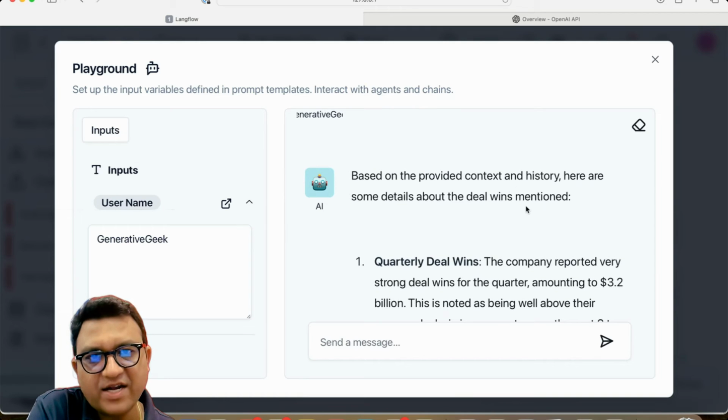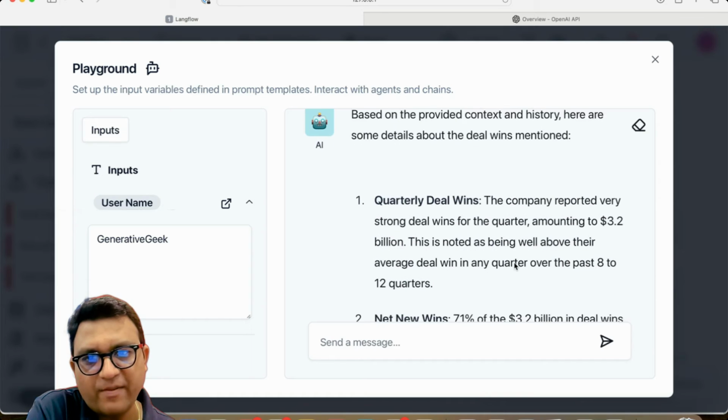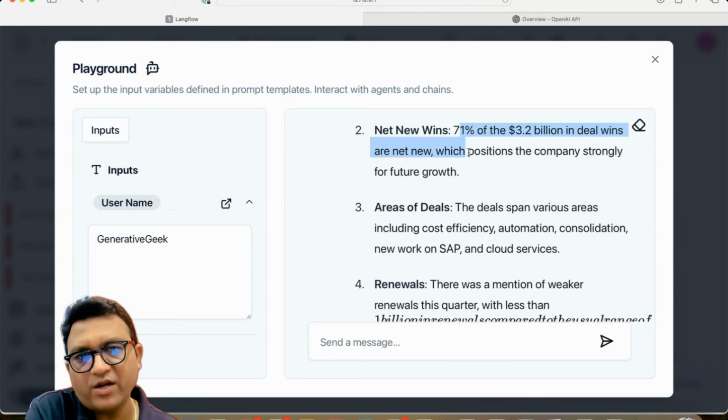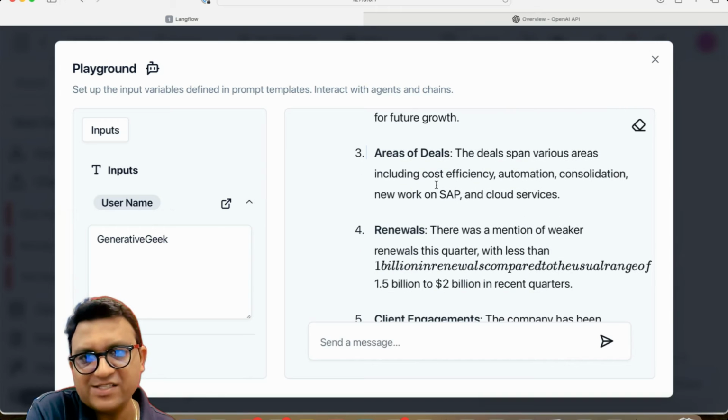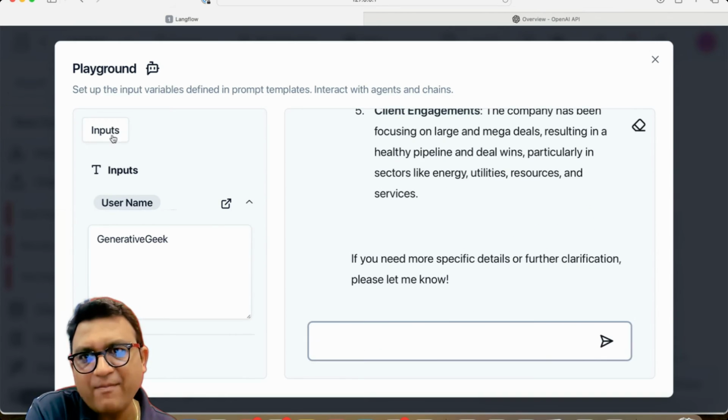Based on the provided context and history, here are some details. The company reported very strong wins amounting to $3.2 billion, 71%, and all of that, right? So 71% of the 3.2 in deal wins, these various SAP and all of that. So you can see, right? This way your chatbot is now ready.